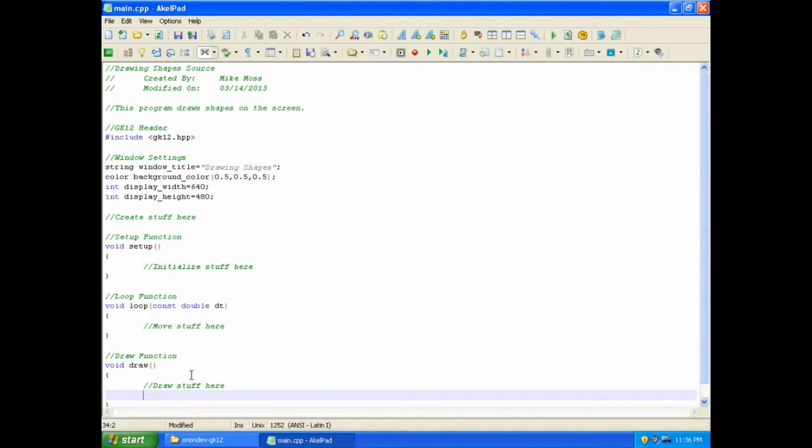So I'm going to draw a circle to start off with. And to draw a circle, we type draw underscore circle. And inside of these parentheses, we give it some parameters. The first two that you put in are the x and y coordinate of where the circle is. I'm going to draw it at the origin, 0, 0. The next parameter is the radius of the circle. I'm going to make it 48 pixels. So our radius is 48 pixels.